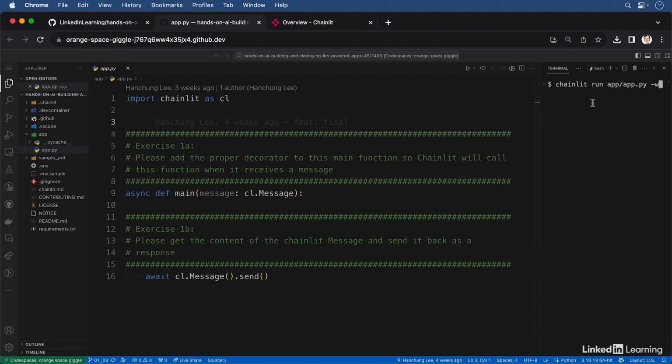To run the application, we can go to the terminal and type chainlit run app/app.py -w in the terminal. Once done, our application can be run. Have fun.